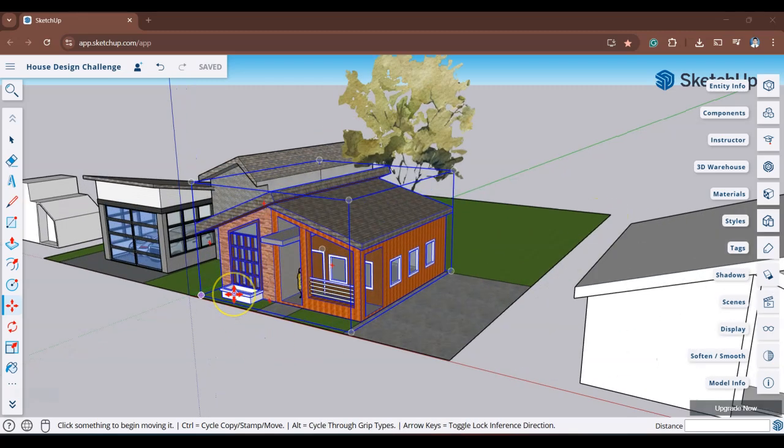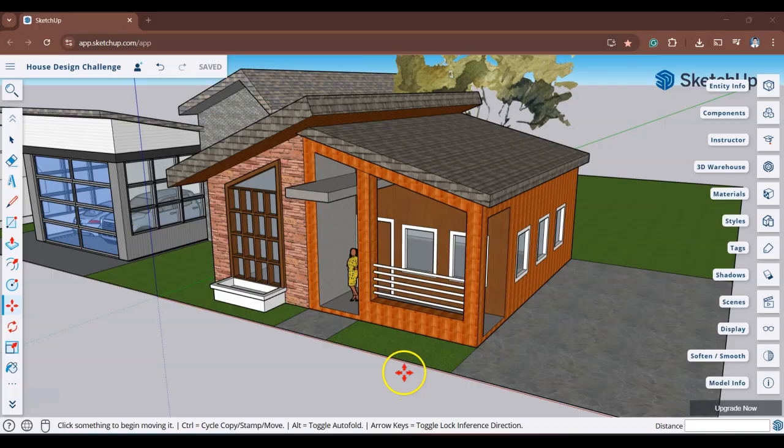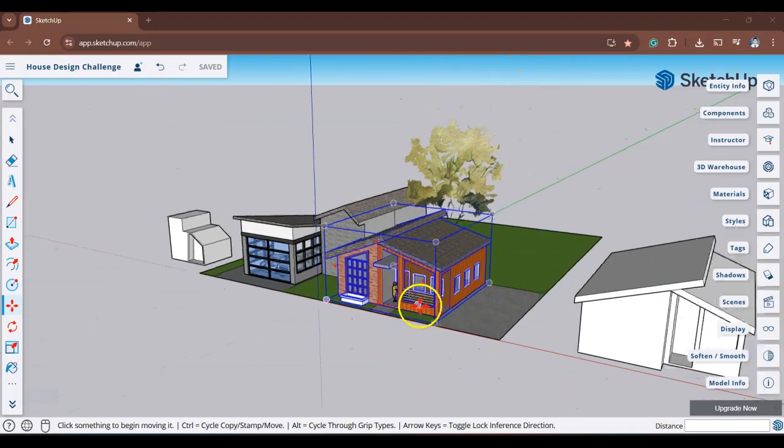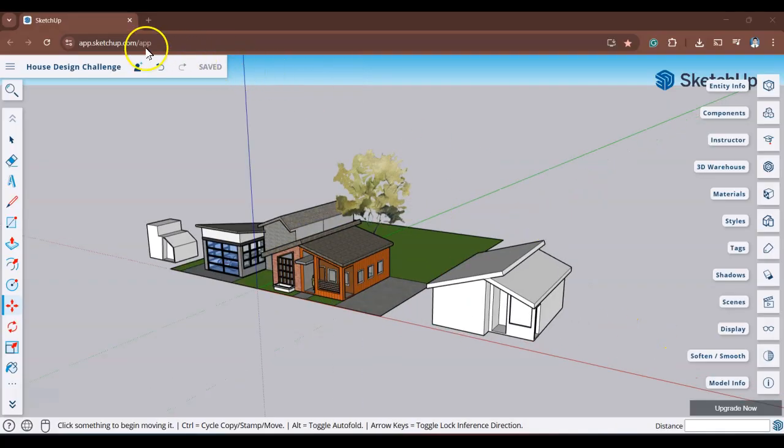Hello engineers, we're going to give this house challenge a shot by following along as best as we can with what I do on SketchUp. Go ahead and open up your file. If you haven't opened a new file, do that now.